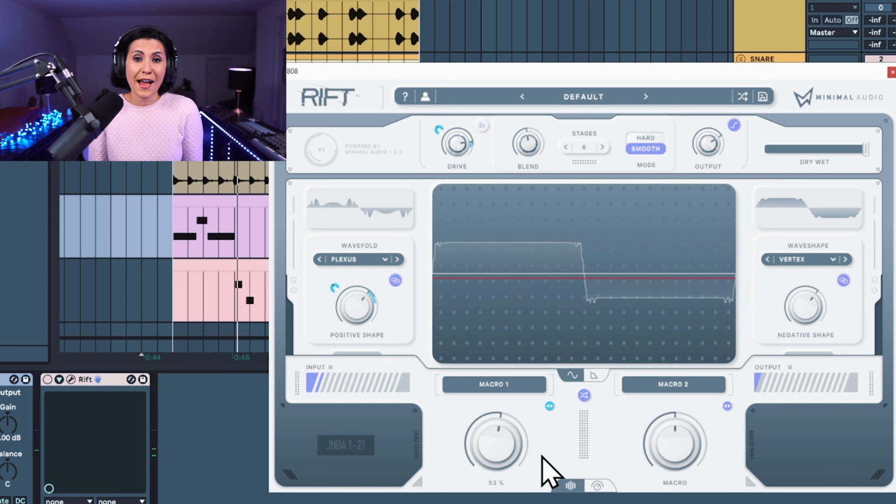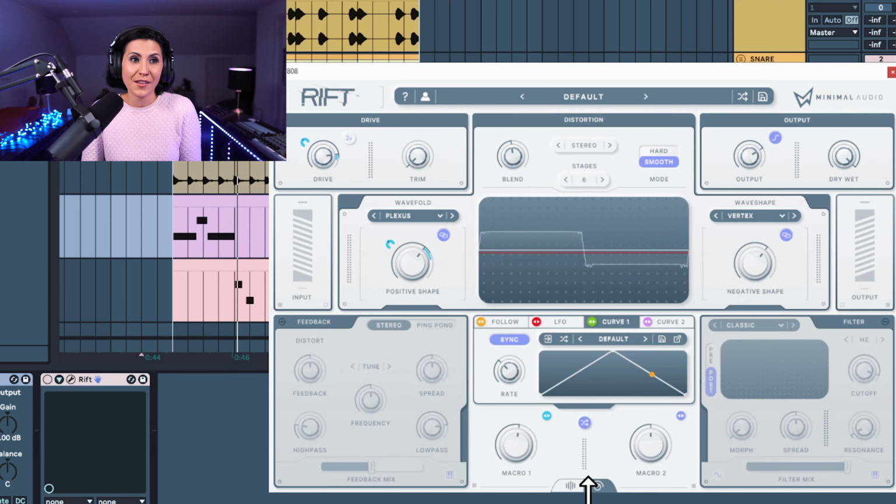So you can see you can get a lot out of just the basic view of Rift there. But now we're going to go into the more complex view. And this is where stuff gets real crazy and interesting. So down the bottom here, just click here. And now you have the more advanced view.